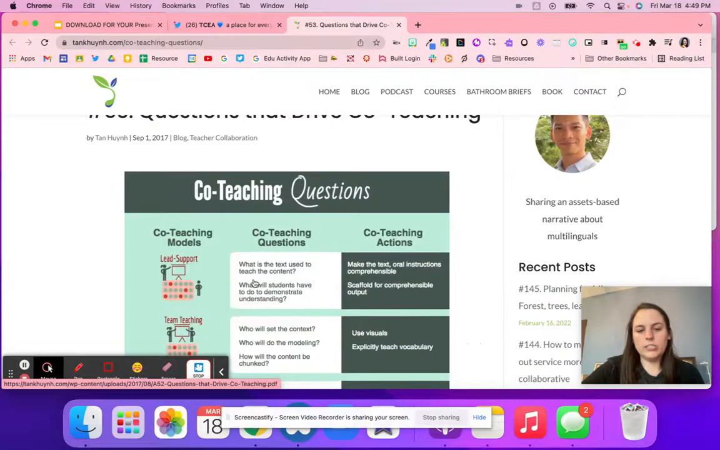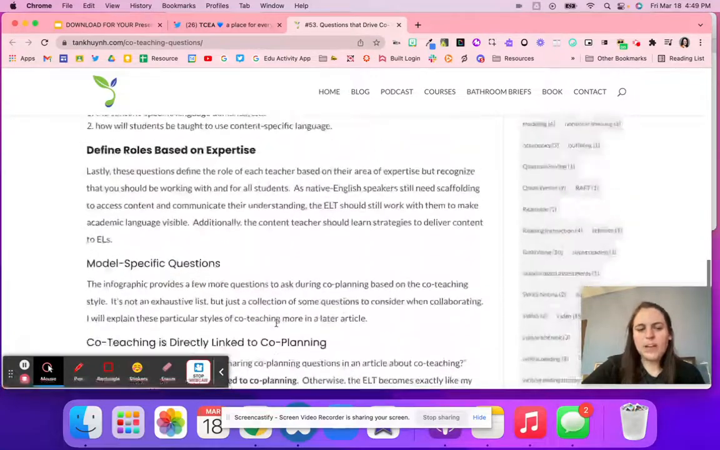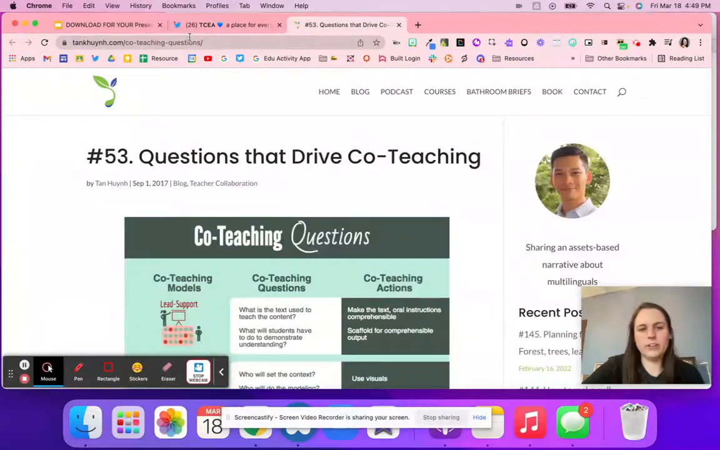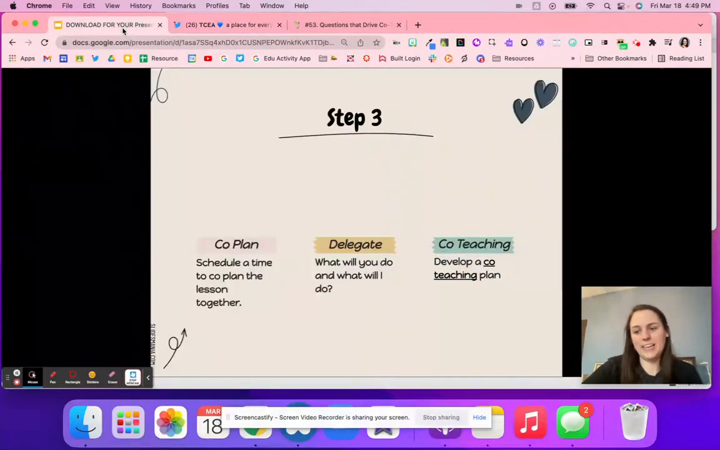And I love these questions here. What is the text used to teach the content? Who will set the context? Who will do the modeling? How will the content be chunked? Okay, so it gives really good questions on this post. And I just liked how they did that as well. So this is a great resource if you're unfamiliar with co-teaching. I highly suggest that resource from TCEA.